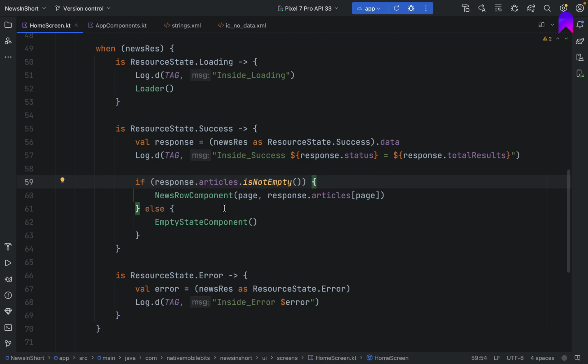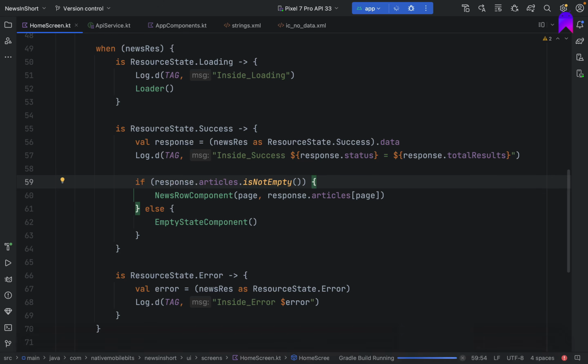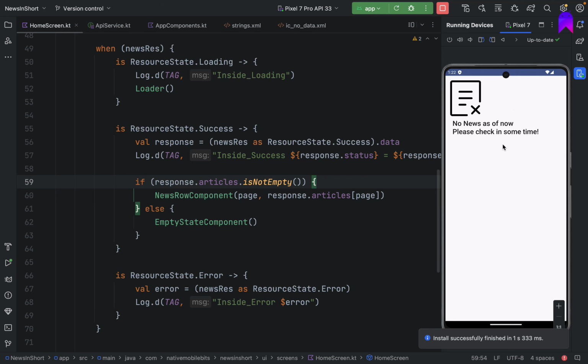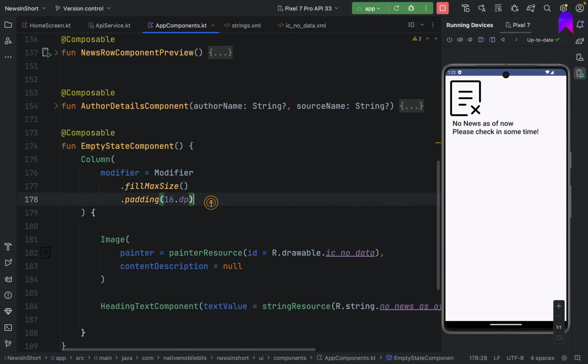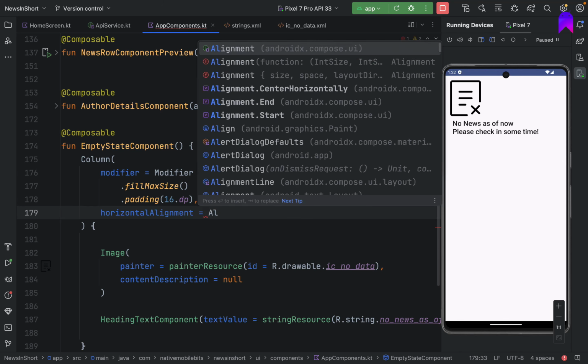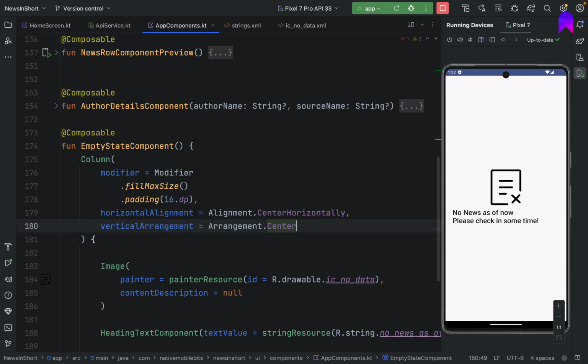Alright, so now let's try to run this, and I will make some change so that the API call will give us an empty response. This time we will get an empty response. Let's see what our application shows us. Okay, at least we are seeing the empty space, but this should be in the middle, right? So we can use some alignment here, and let's call it alignment center horizontally, and we can use vertical arrangement as well, arrangement dot center.